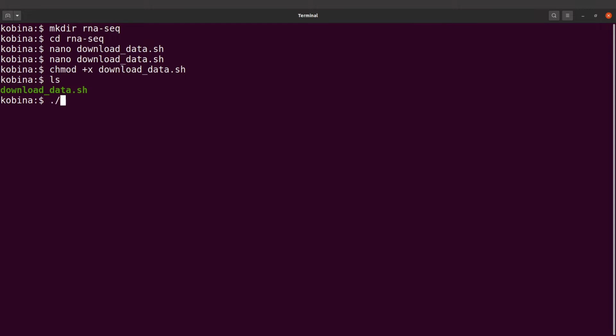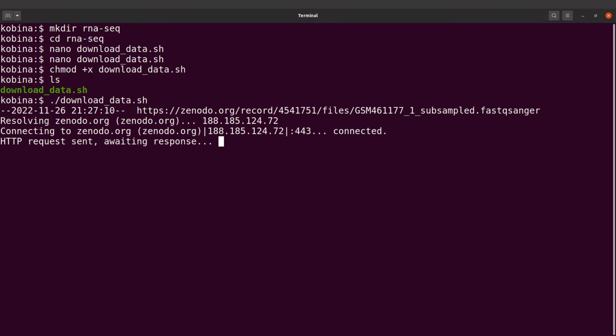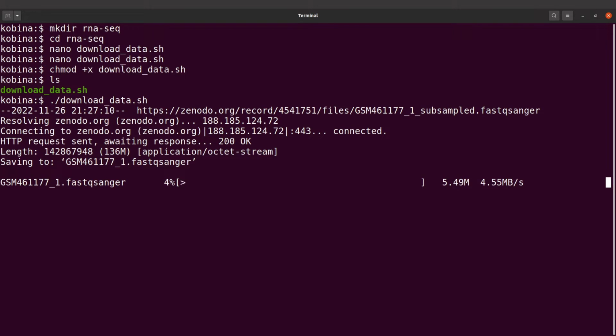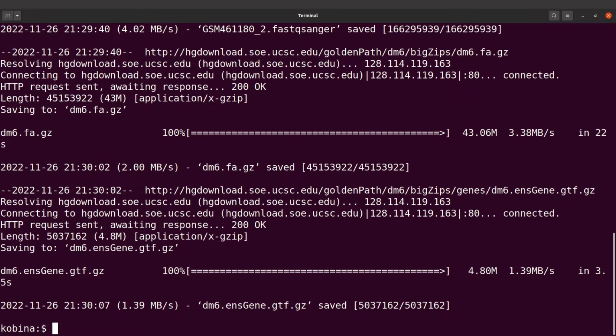So I'll use ./ now to call it this way, but you can also use bash and then also call it. So whichever one is appropriate, use that one, but I'll do this ./ and I'll download the data. So let's download the data now. Okay, so the files are currently being downloaded. Okay, all the files have been downloaded.